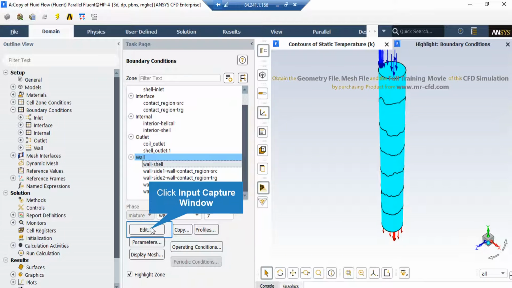In the next part, if you click on each of the wall boundaries and then click on the edit button, in the appeared window you will see a stationary wall motion along with no slip shear condition are defined.